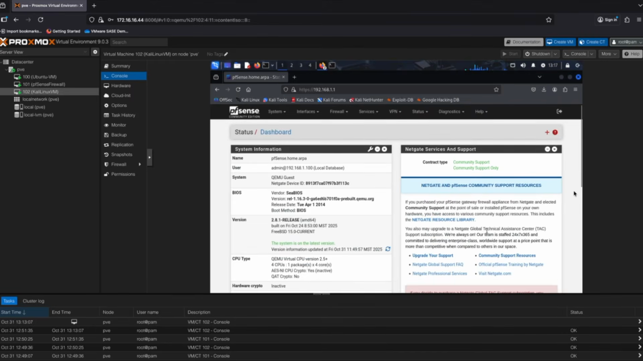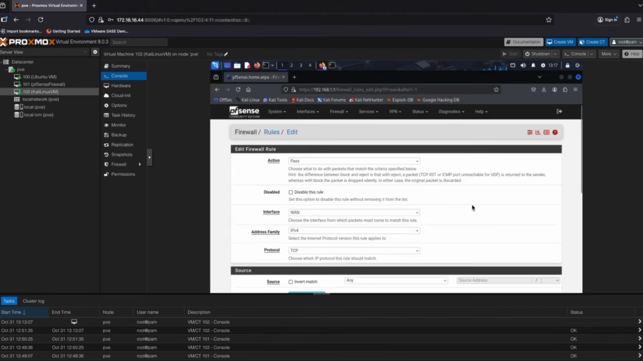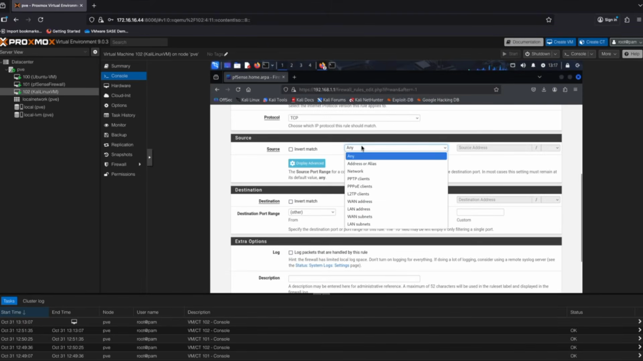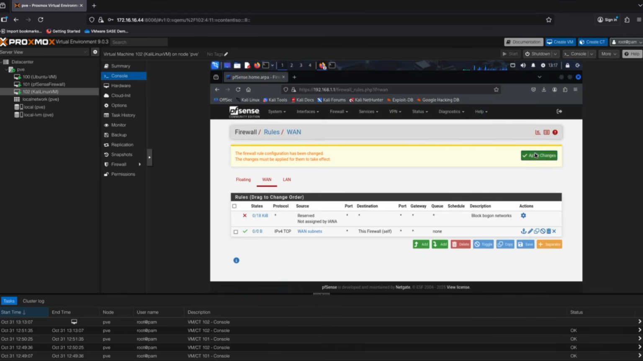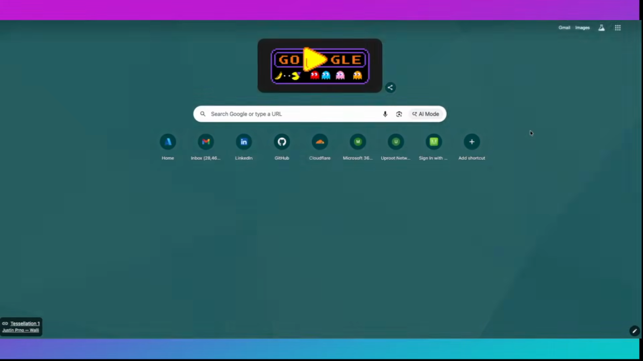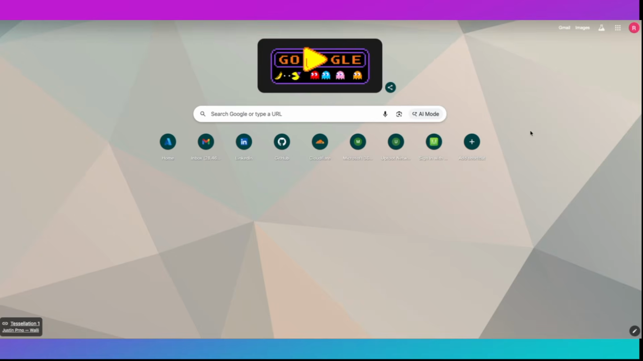All right, first thing we want to do is we want to open up the WAN interface so that we can manage this outside of the Proxmox console. So we'll come into Firewall and then Rules. We're going to add a new WAN side rule. So we'll click Add. I want this source. In my case, it's going to be WAN subnets, which is 172.16.16.0, are able to manage this firewall. And then I'm going to click Save, and then I'll click Apply Configuration. I should now be able to come over here and open up a new tab and navigate to 172.16.16.55.